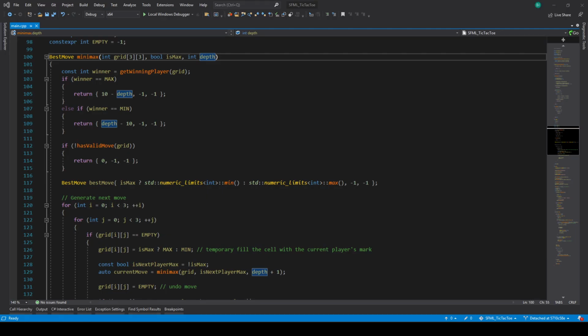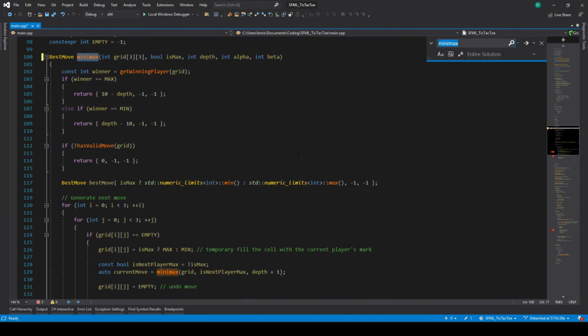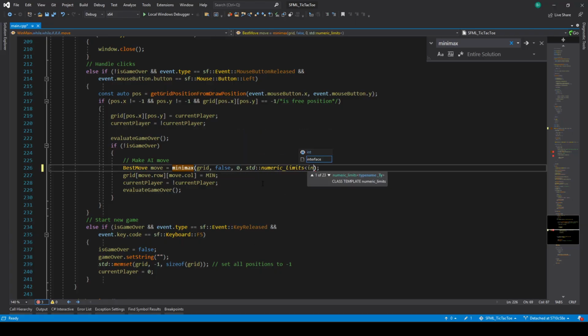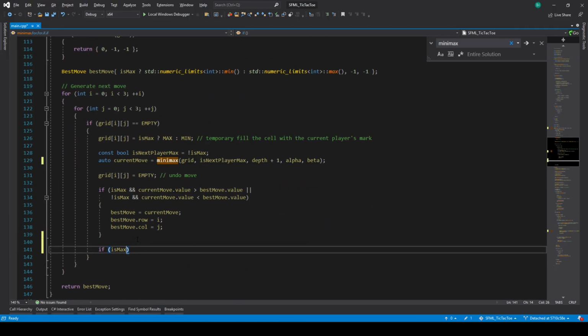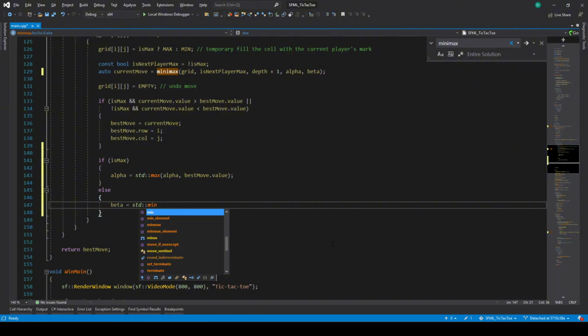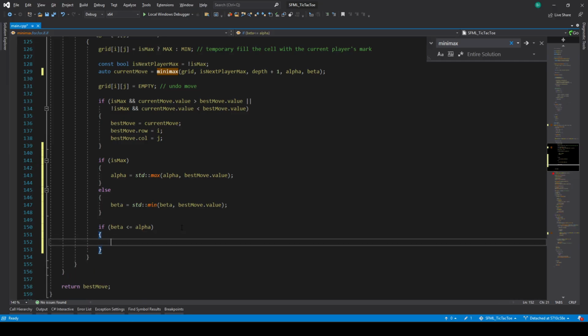Now that we know how it works, let's jump into the code and apply the change. It's smaller than you think. First, we add the two new parameters, alpha and beta. We'll initialize them to int min and int max respectively. As we recursively call Minimax, we will update alpha when we find a better move for max and update beta when we find a better move for min. If beta becomes less than or equal to alpha, we stop evaluating the remaining moves from that position.